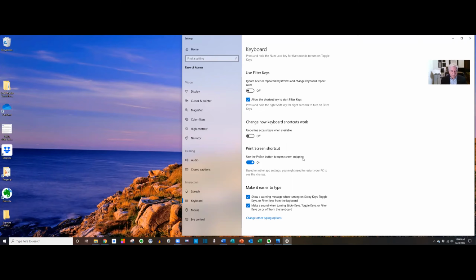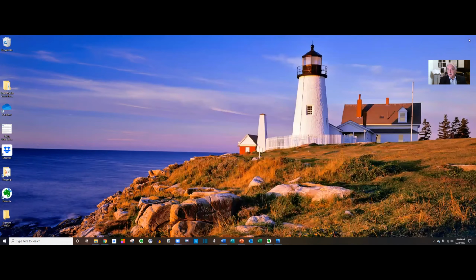The only problem is it's hard to remember that keyboard shortcut, and it sort of takes two hands to do it. It's awkward. But by flipping this one switch like I've done here, the print screen key now has that function. Now all I'll do is just simply close the window. Now let's show you this in action.